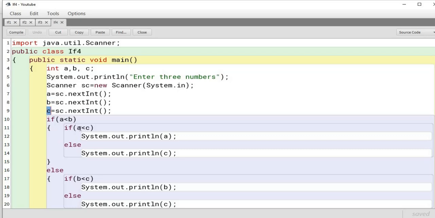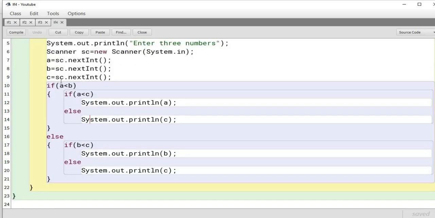If A less than B, yes, then check also if A less than C, then I will print A. If A less than B but A is not less than C, then it will print C. If A less than B is not true, then control goes to the else part and checks if B less than C, then System.out.println B, otherwise it will print C.